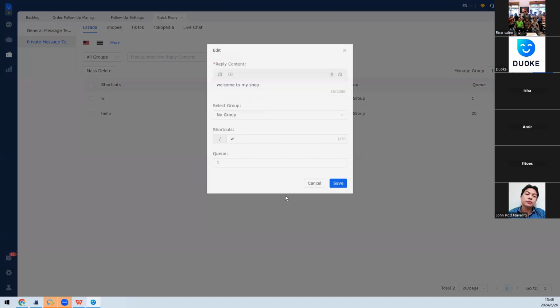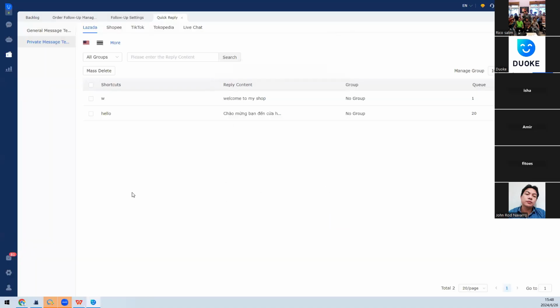So here is a quick reply. The quick replies that you have set on the computer can also be used on your mobile phone. So when we are outside or on vacation and want to reply to the buyers quickly, we can create more quick replies and use them. Many of our customers have already used this function.